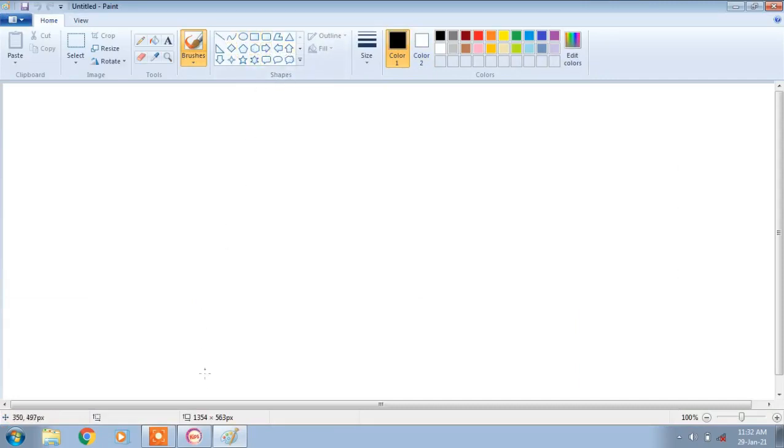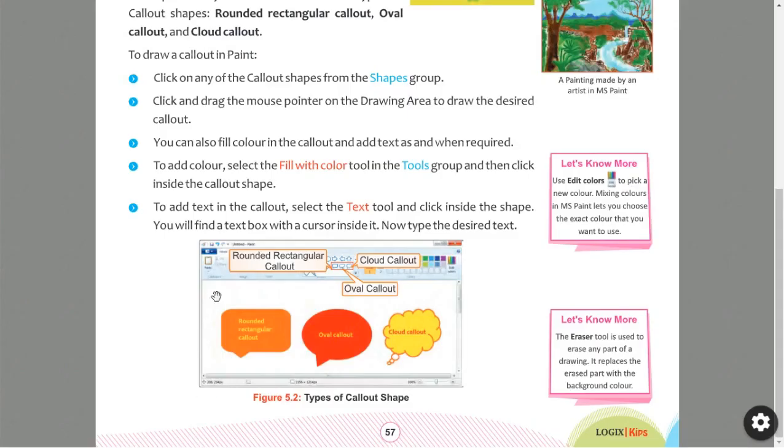So what does our first point say? Click on any of the callout shapes from the shapes group. Any one of them you can choose. See here, they have taken rounded rectangular callout, oval callout, and cloud callout. You can choose. Click and drag the mouse pointer on the drawing area to draw the desired callout.